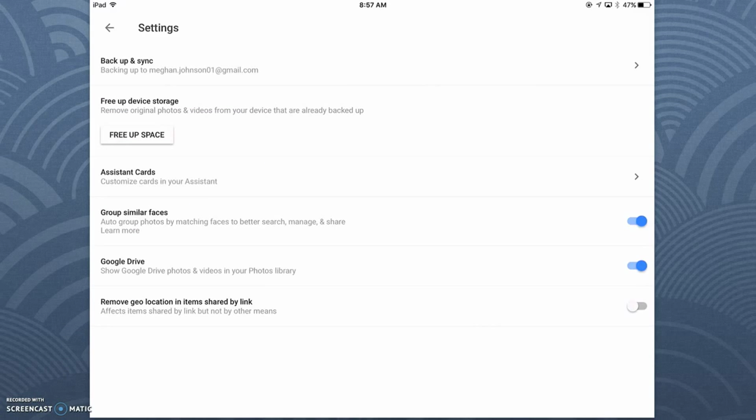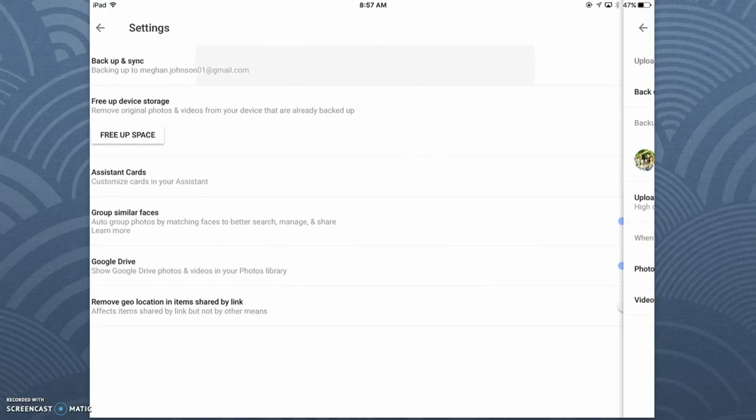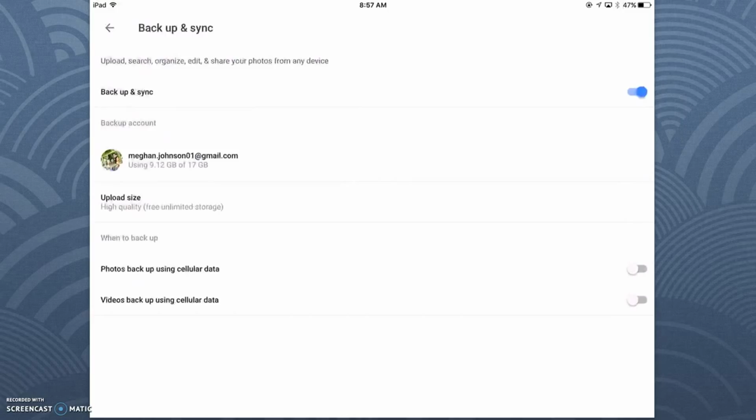In settings, I'm going to go to the top one, backup and sync. And I want that top toggle turned on. That's going to be my backup, my automatic backup. And I turn the last two off. I don't want to use my data plan to back up my photos. I really just want to do it for free when I'm in a Wi-Fi spot.